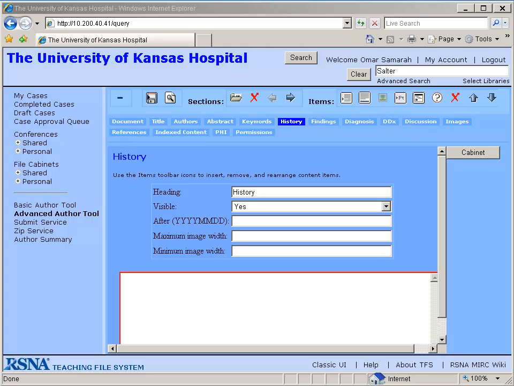Welcome to part 2 of Making Better Teaching Files. The next topic we're going to discuss is customization. The Items toolbar, up here in the top right, provides several other options for customizing your sections.